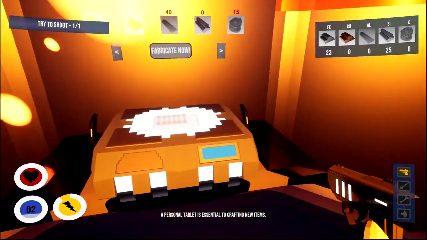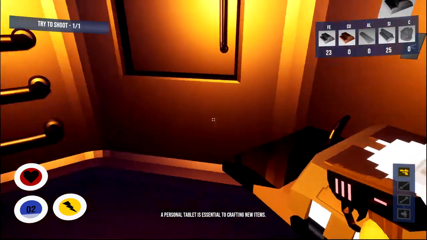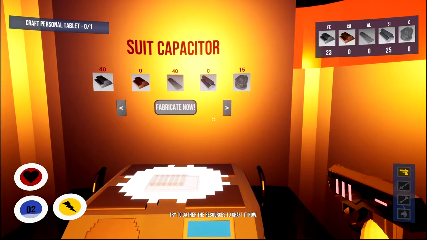A personal tablet is essential to crafting new items. Try to gather the resources to craft it now.